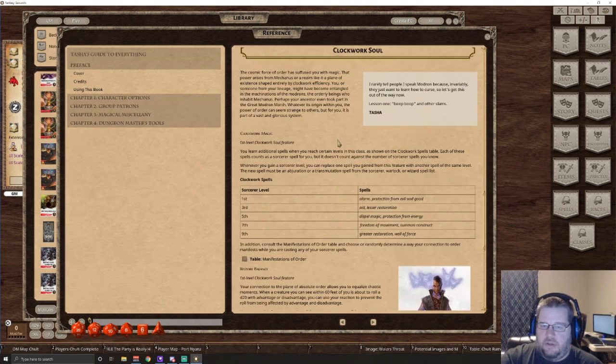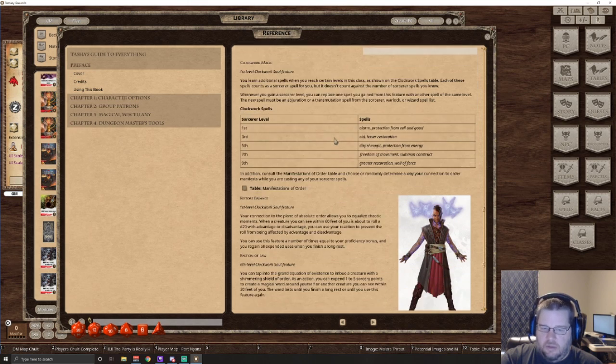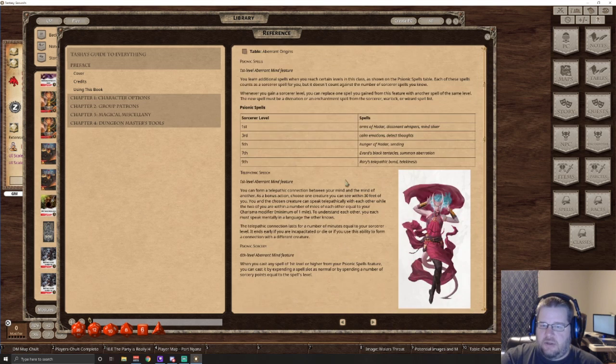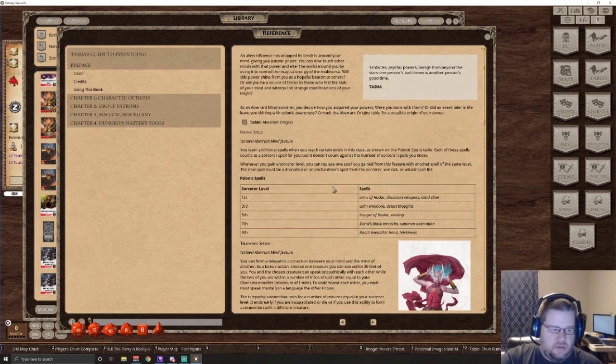Like I said, I'm not going through all of it. Clockwork Soul. What is this? I haven't seen this one. Cosmic Forces of Mechanus. Ooh. Get a bunch of spells. So, okay, did they go back and add special spell lists for the existing subclasses of Sorcerer?